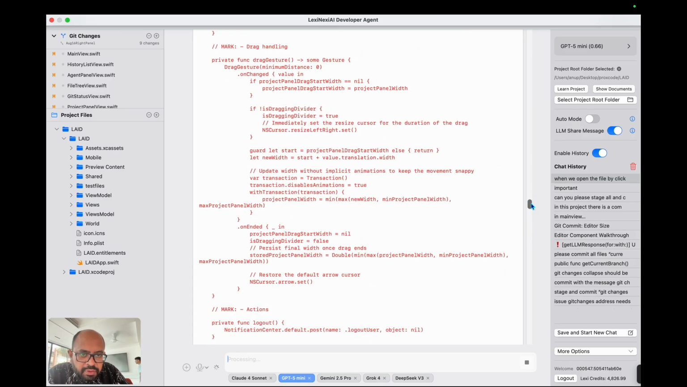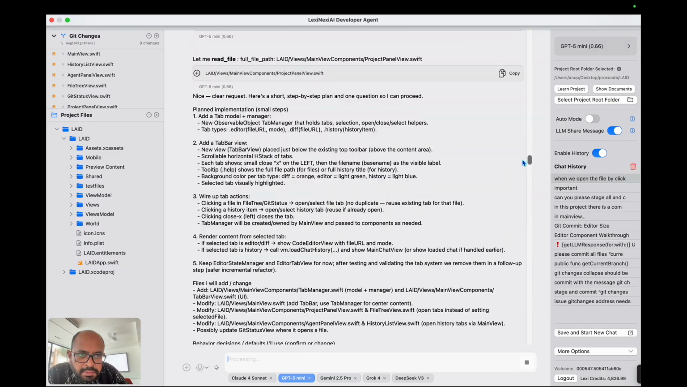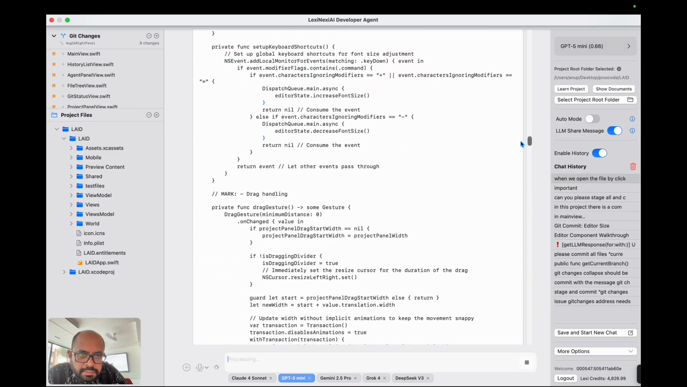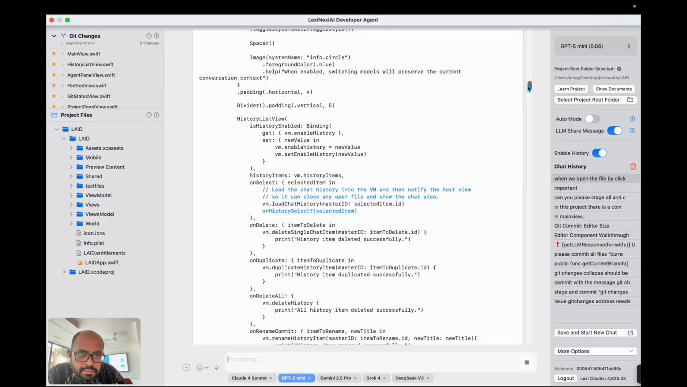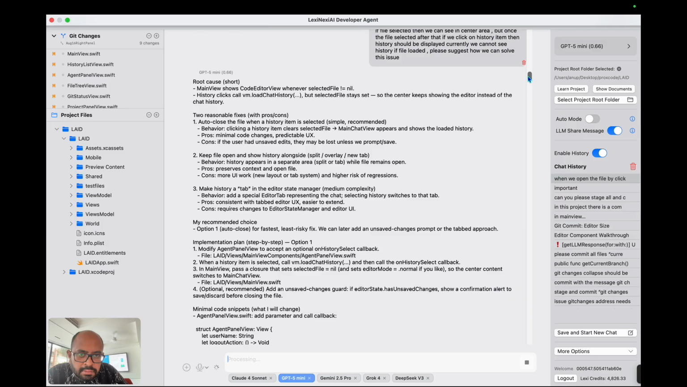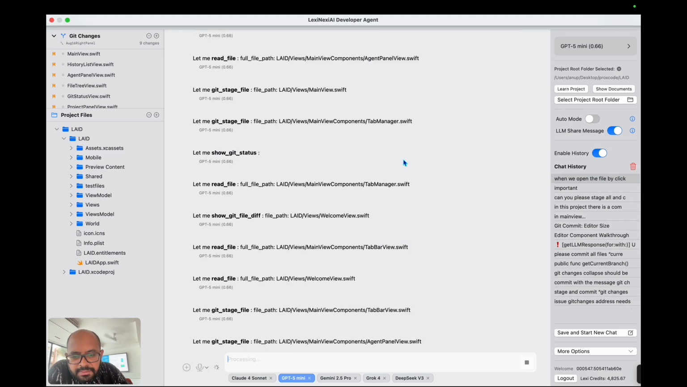Let me show you the main prompt. This is nearly the main prompt. Once the file is selected, after that, if we click on the history item, then history appears like that. So whenever a new item comes here, you scroll down.